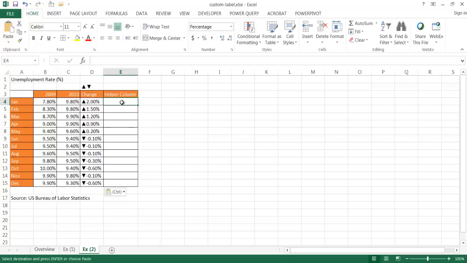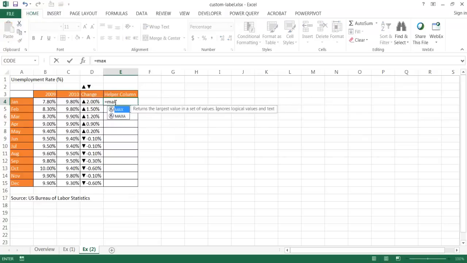So this helper column is going to give me data for another series of values, or another series of data points that I can put into the chart and make it a combination chart. The particular function that I'm going to use here is the max function. So I'm going to type equals max, and basically it's just going to give me the maximum number between a series of numbers.